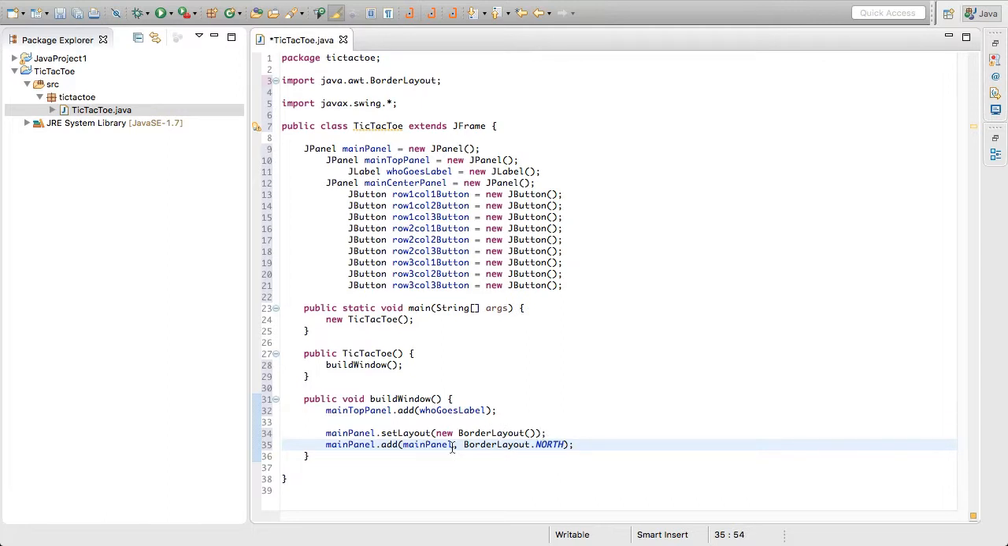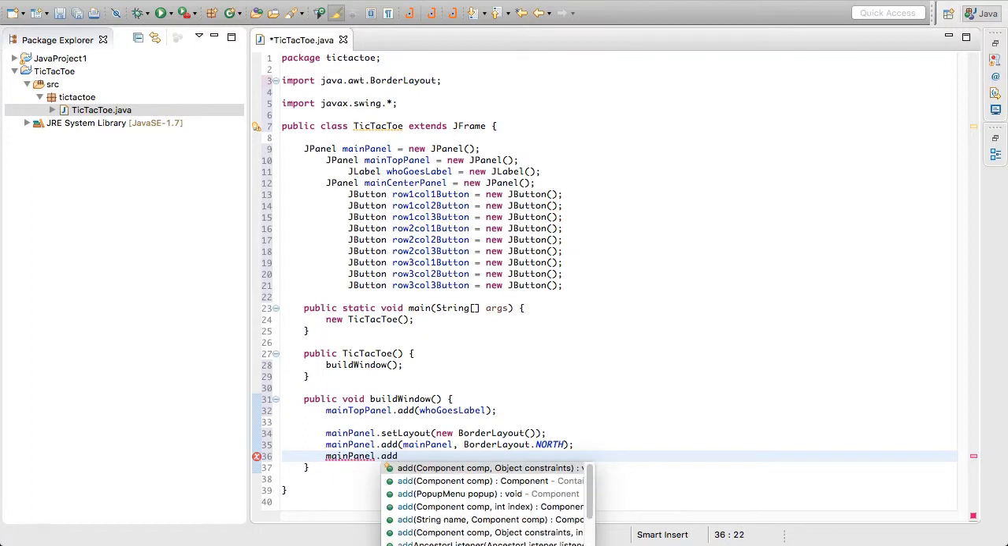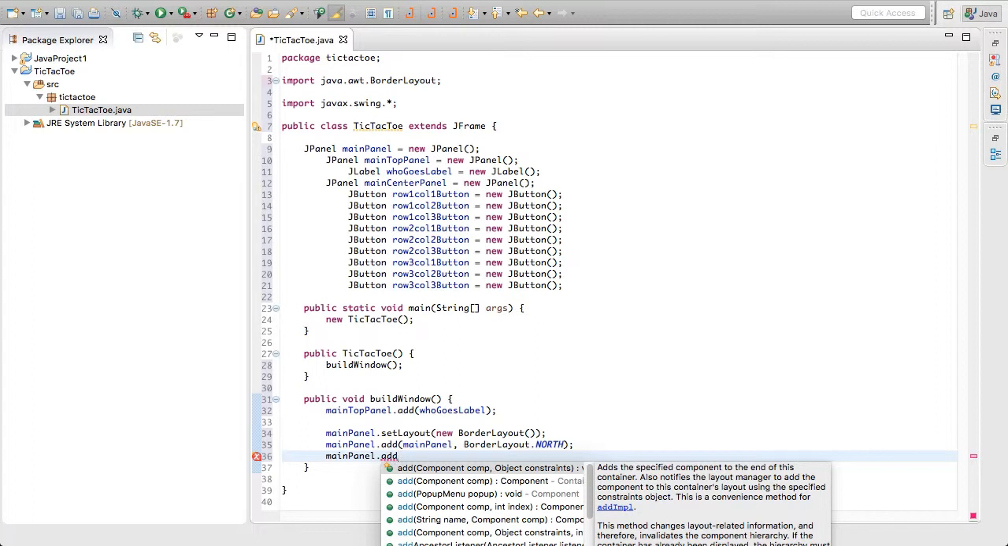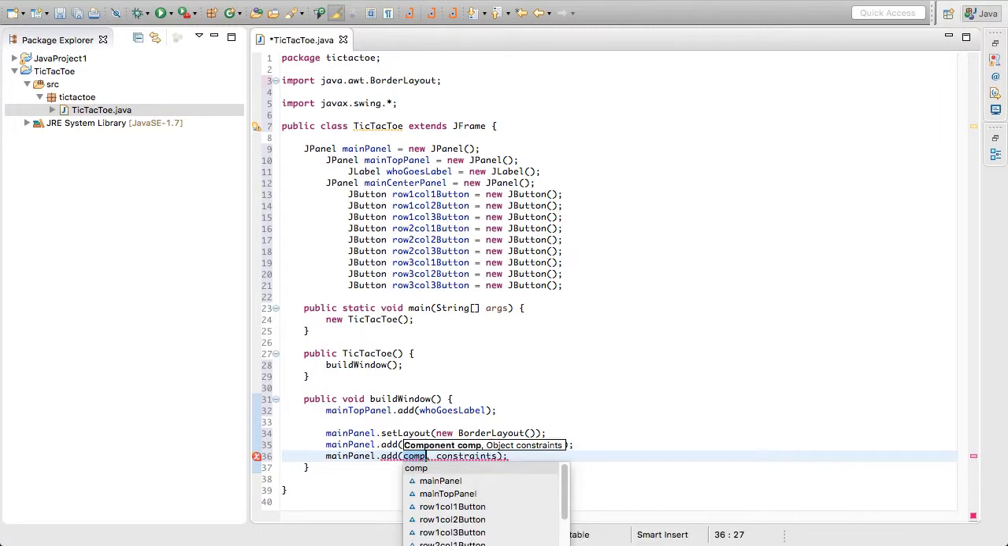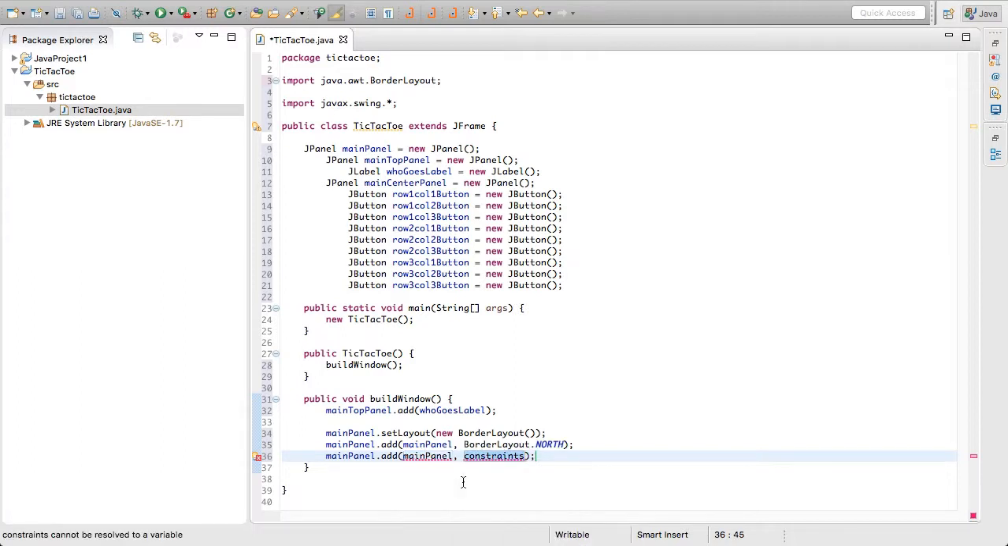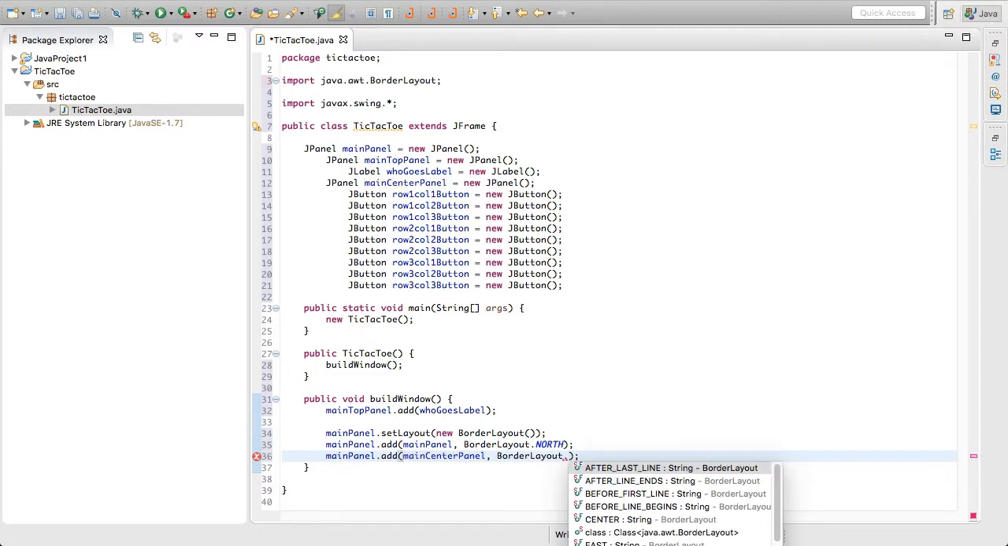So now that we've got that added there, we might as well also add the main center panel to the main panel as well. So we're just going to do main panel dot add, main center panel, and then BorderLayout dot CENTER, like that.